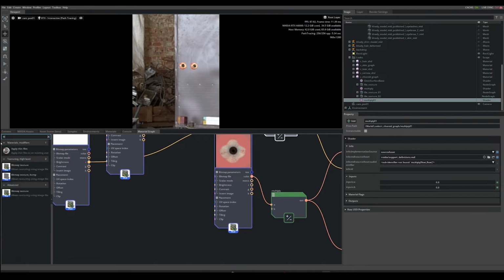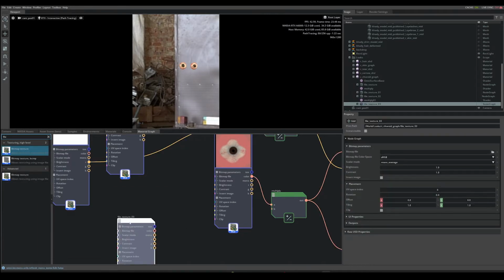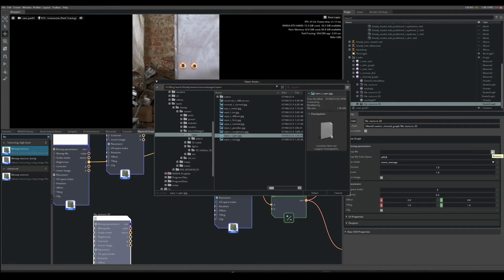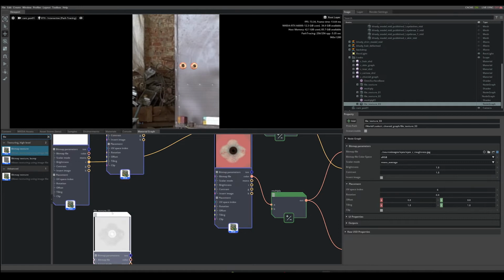Search the file here again, and we load the roughness texture. Actually, what we want is less rough than this, because right now you can see the value is really big.